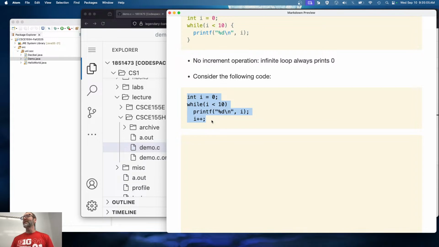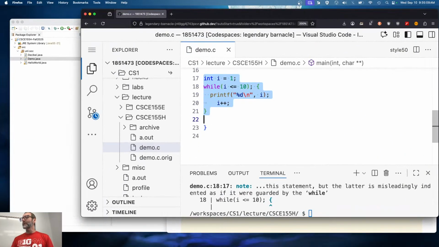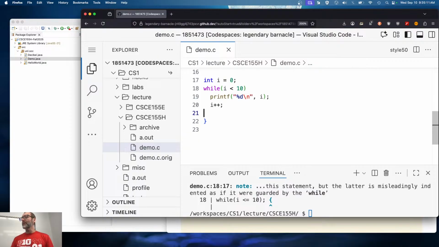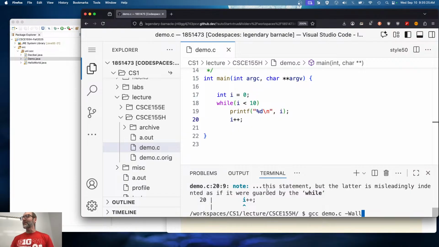Yeah, there's no what? There's no curly brackets. What happens in that case? Let's go ahead and copy and paste that and space over. There we go. All right, GCC. Run it. Oh, okay, good. The Wall flag is catching it. What's it saying?